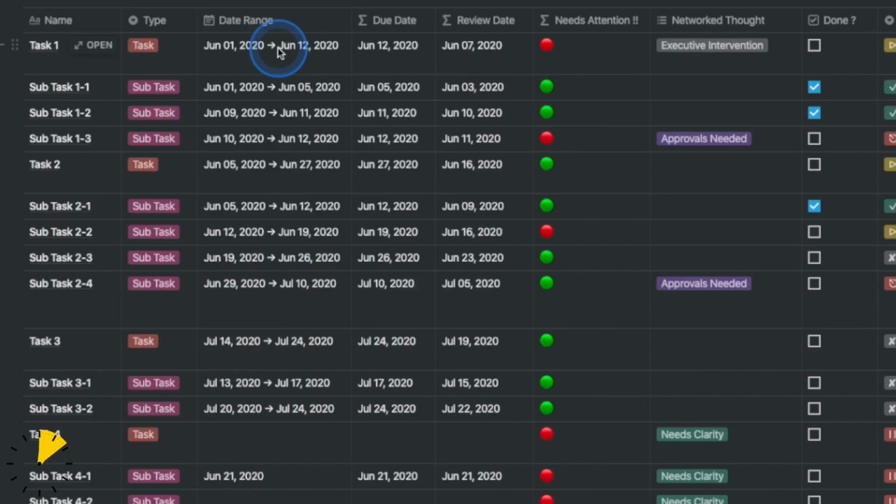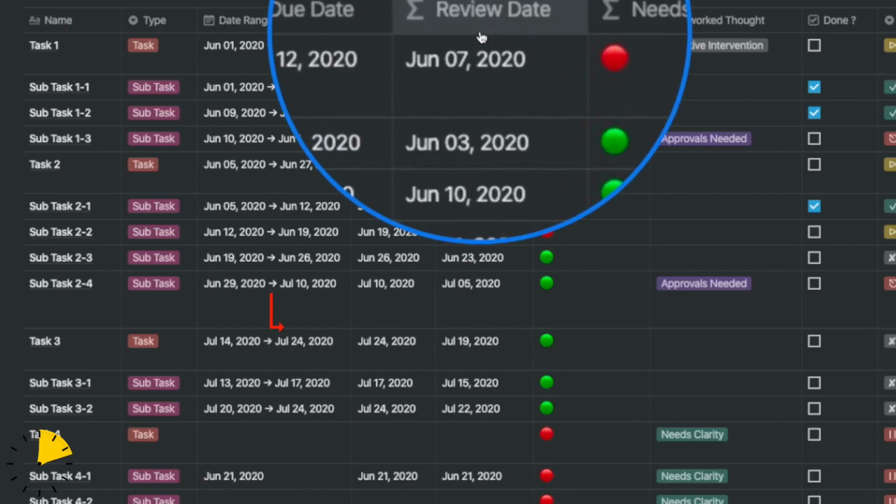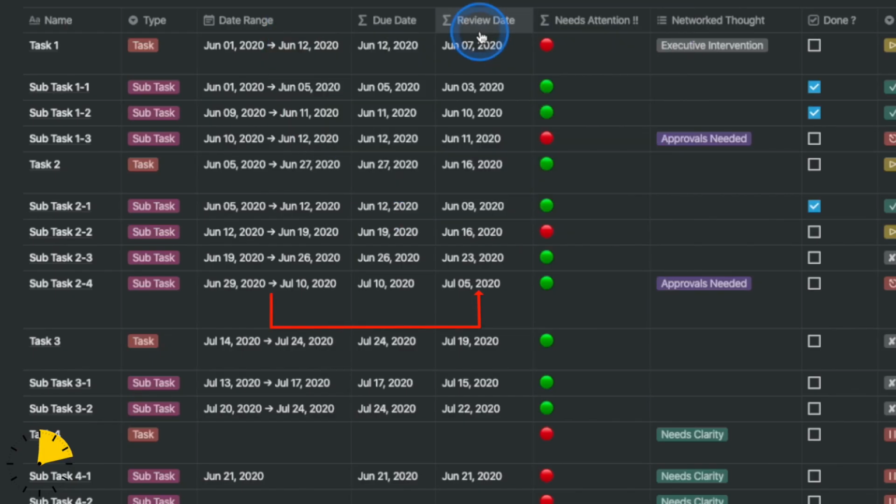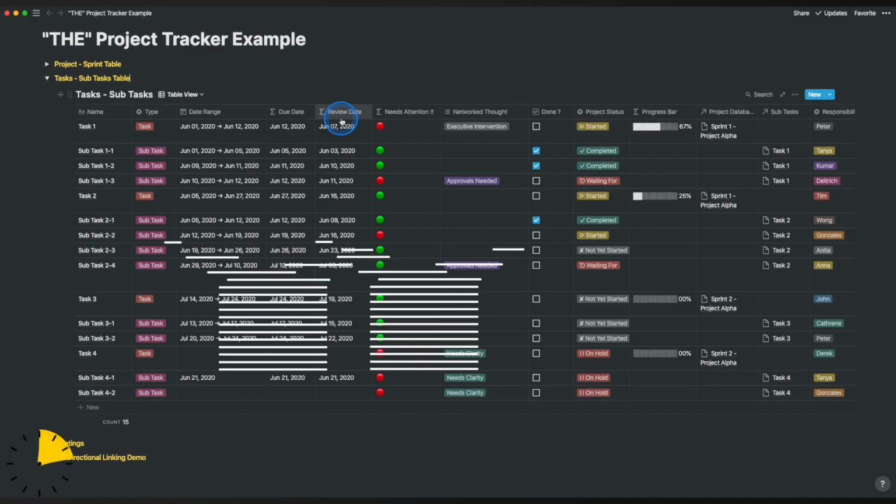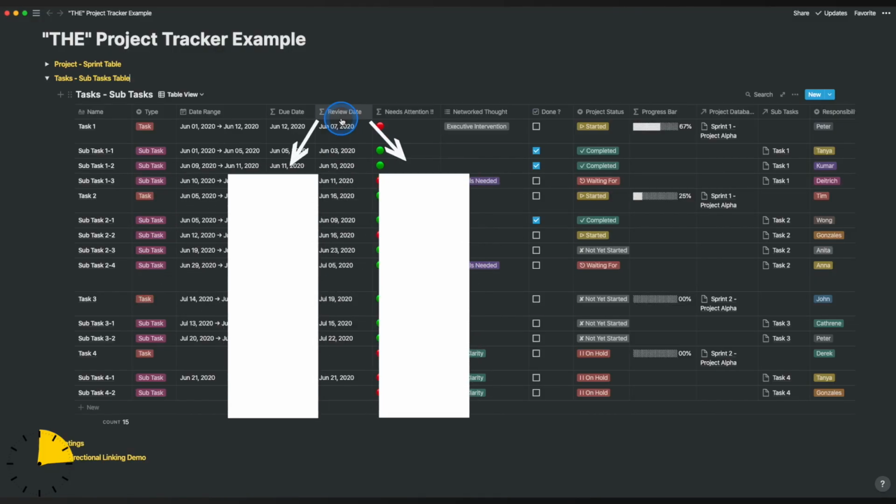For both tasks and subtasks, you have the option of providing a date or a date range. The due date is calculated on the basis of the last date of the date range. The review date is the midpoint date in the date range. In case you want two reviews, you can just modify the formula and have two columns, one for the review 1 date and the other one for the review 2 date.